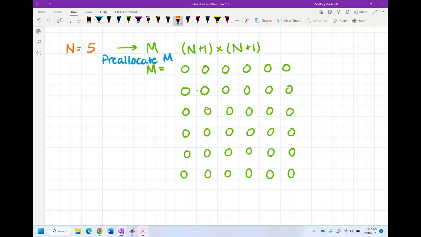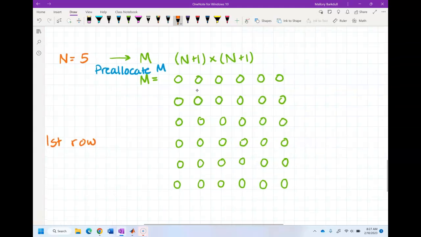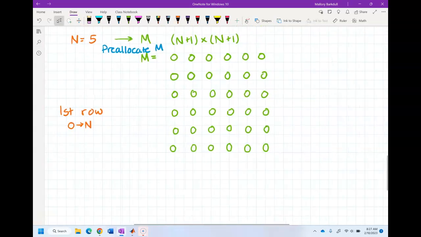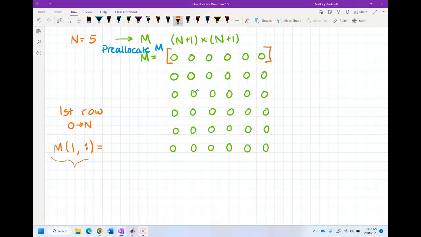And then I said, so the first row goes from 0 to n. So the first row, how can I say the first row of m? I can say m, first row, all the columns. What do I want to put in the first row, all the columns? So what do I want to put in this row? Because that's what I've just selected here.